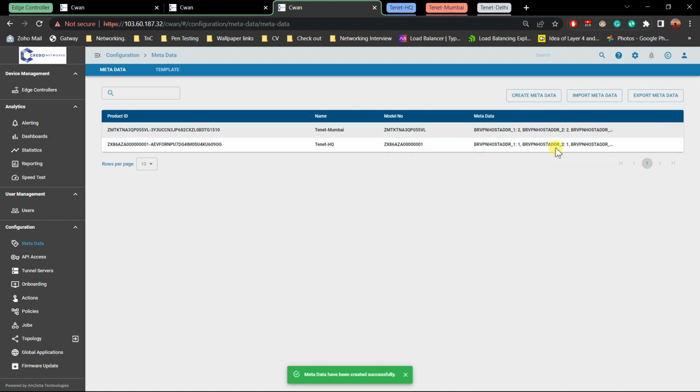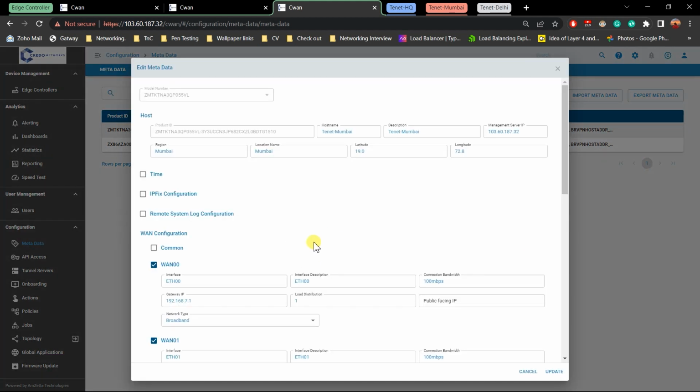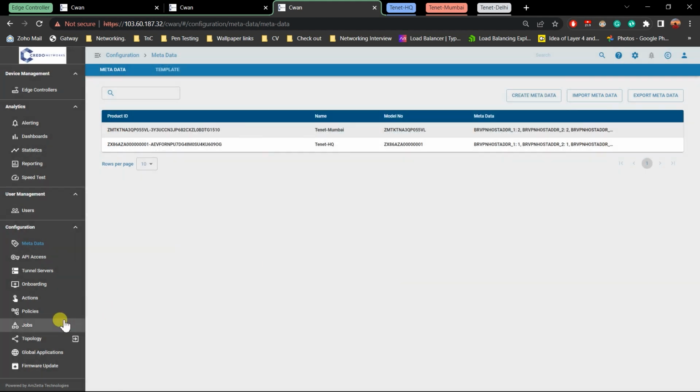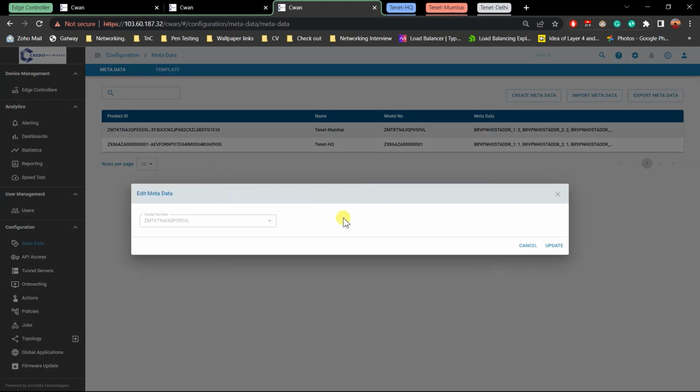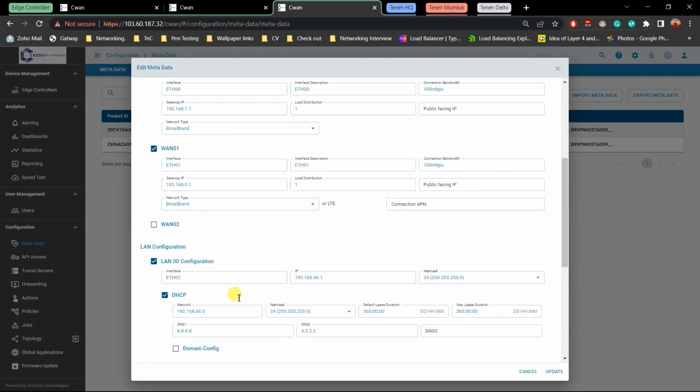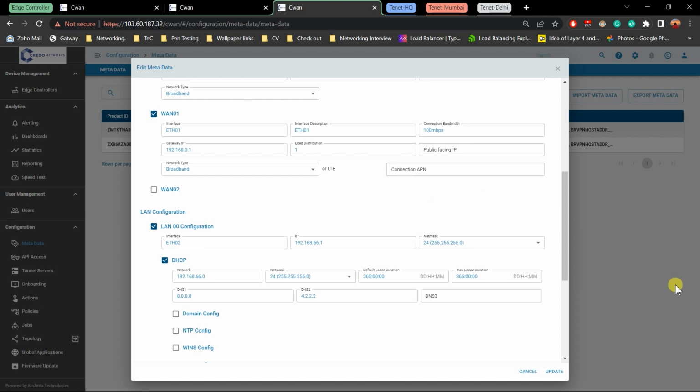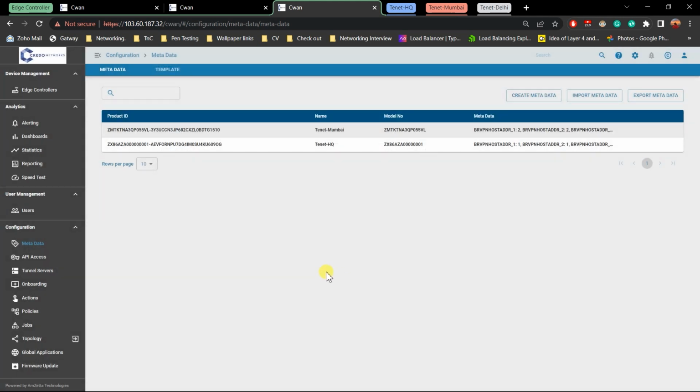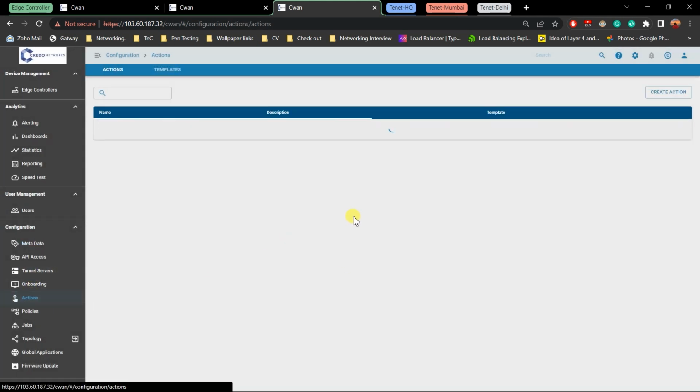And as you can see, these metadatas are available. So what this does is, this basically is like the skeleton system of the device. We will be using this configurations later on through policy. So when we push policy, the information of what WAN IP is and what LAN IP is, everything will be grabbed from here. So now we'll go to actions and create some actions for our metadata.